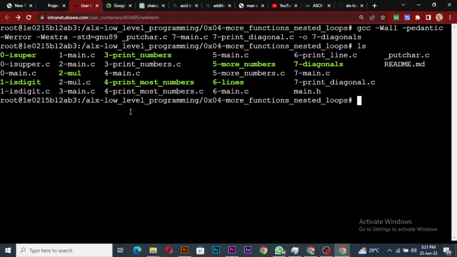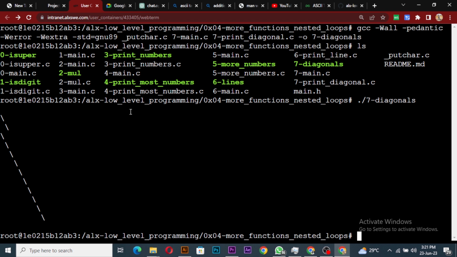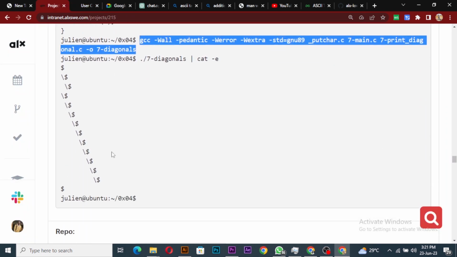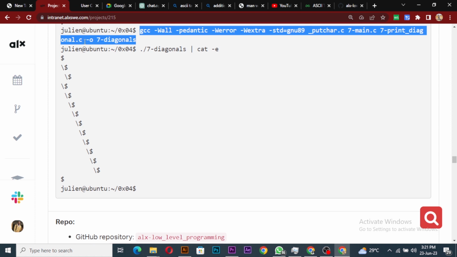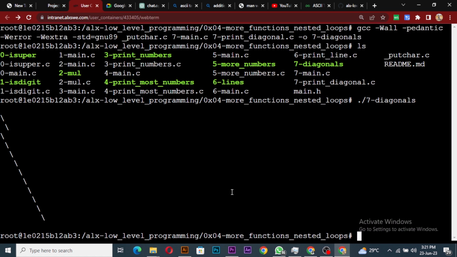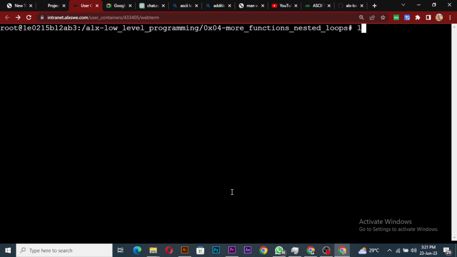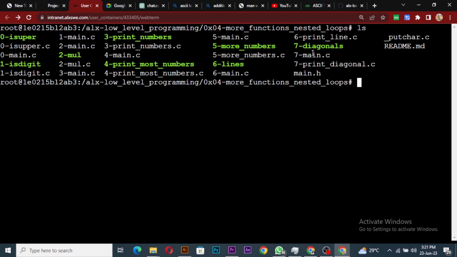Compilation worked, so let's execute. See, so it printed as we wanted it to print. As you can see the output here, right? So it worked. So we have to git add and git push. But before that, I don't want to push some files. I don't want to push 7 diagonal. I don't want to push 7. So I'll add it to my git ignore now, right?